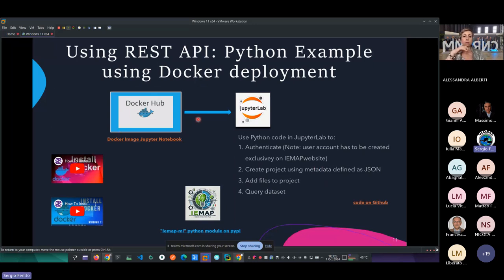In a previous webinar, I showed in detail how to interact. Here I only briefly described the procedure. Essentially, I developed an image available publicly on Docker Hub. By downloading this image and instantiating a Docker container from this image, you will have a platform, essentially a container that is accessible simply by a web browser.